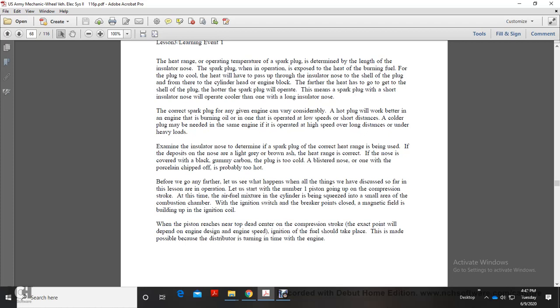The correct spark plug for any given engine varies considerably. A hot plug will work better in an engine that is burning oil, or one that is operated at low speed and short distances. A colder plug may be needed for some engines operated at high speed over long distances under heavy loads. Examine the insulator nose to determine whether the spark plug with the correct heat range is being used. If the deposit on the nose is light gray or brownish ash, the heat range is correct. If the nose is covered with black gummy carbon, the plug is too cold. A blistered nose or one with the porcelain chipped off is probably too hot.